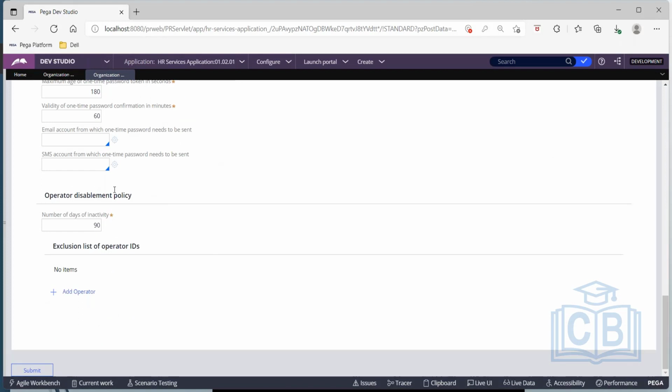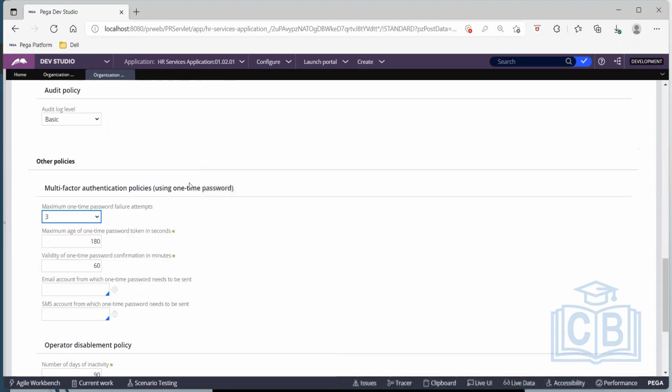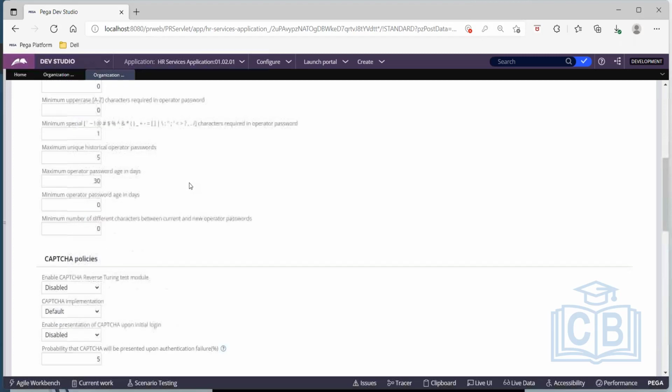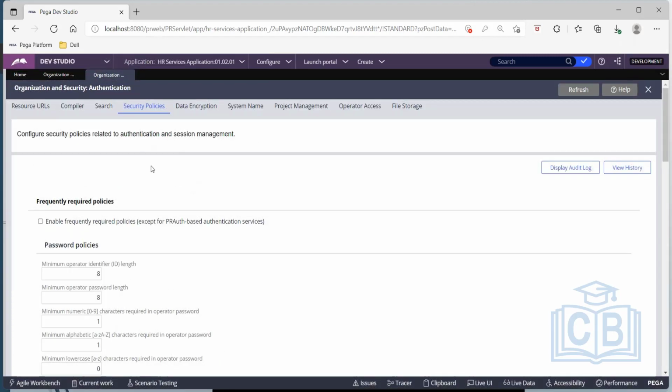If you would like to disable some operators, you can add that in. If probably the operator is inactive for about 25 days or 30 days, maybe you can disable him, or you can disable the operator ID. So all those external authentication is part of these authentication security policies here, right?